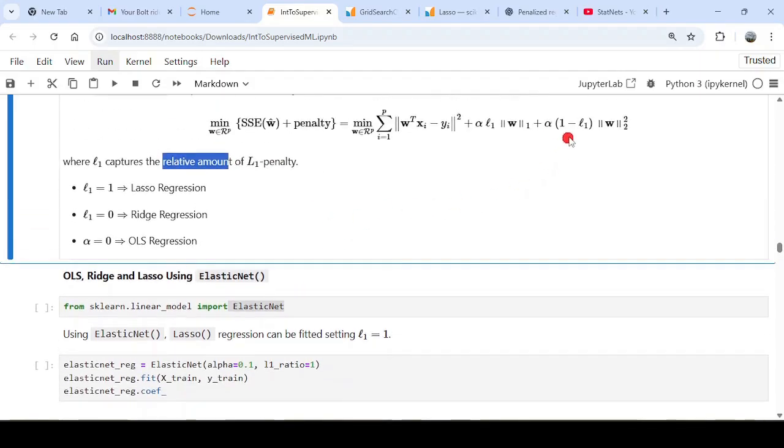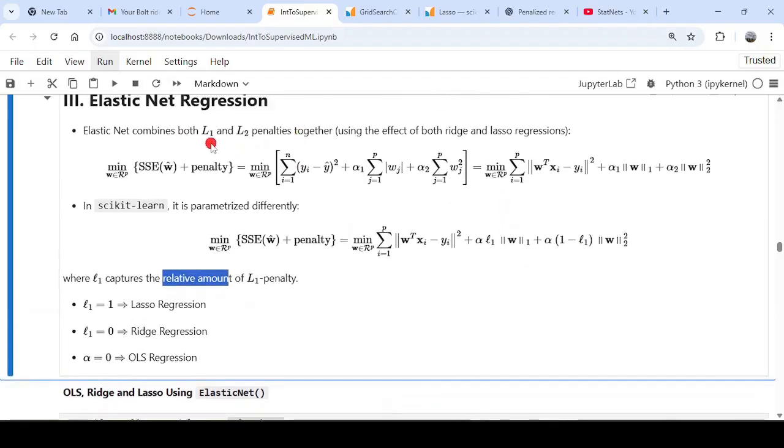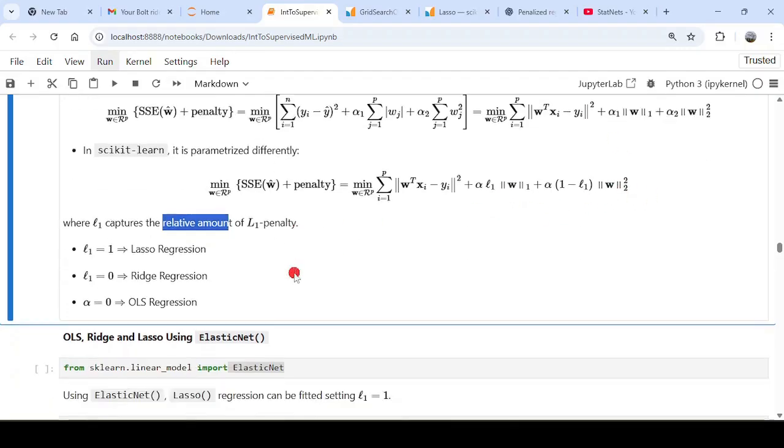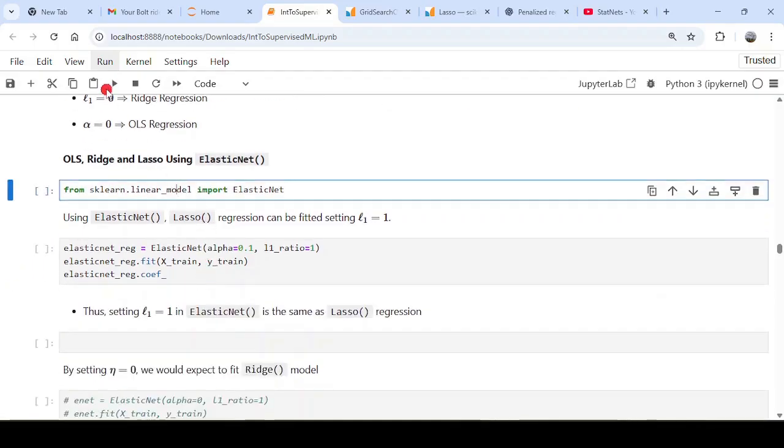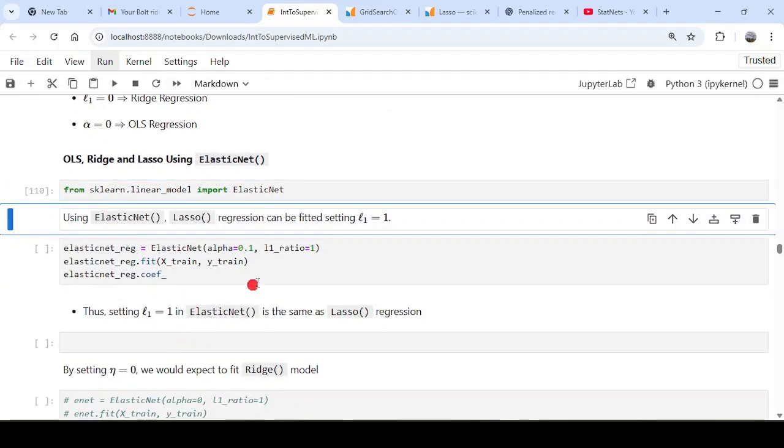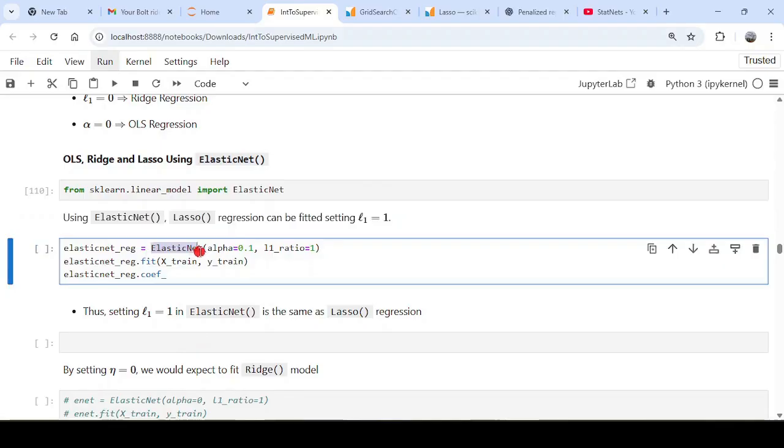So where L1 is 0.1, the effect of both ridge and lasso regressions are equal. Otherwise, the impact will be different. So we need to import the ElasticNet class from sklearn linear model. We have to run this cell, and let's set L1 to 1. Then we have to instantiate using ElasticNet.